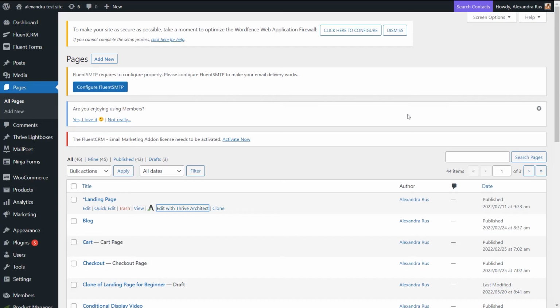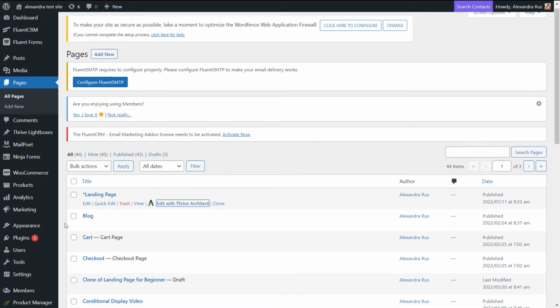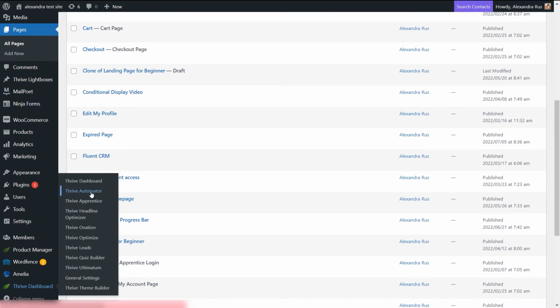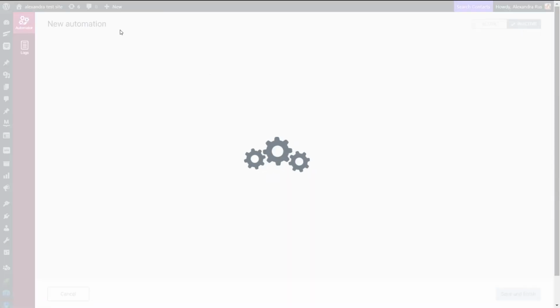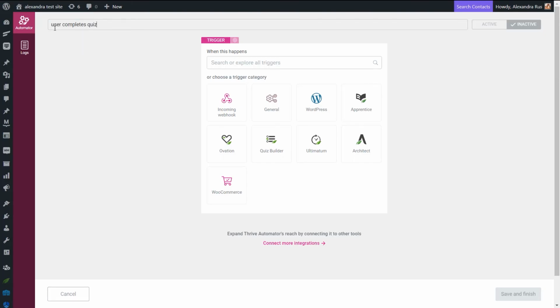Now all this is ready, my quiz is set up, it's also displayed on my page, so let's move on to the next and final step, which is setting up the automation. So for that, let's just head over to the Thrive dashboard from here and select Thrive Automator. Let's create a new one, give it a name. And this is also an important step because you might have multiple automations on your website. And if you do not name them properly, you might not know which automation does what.